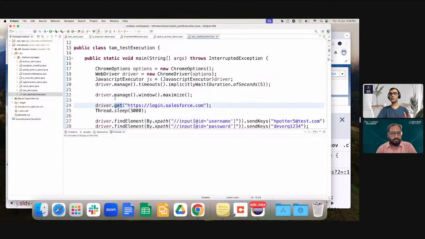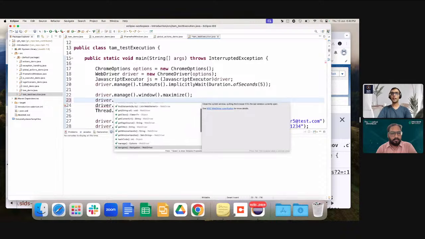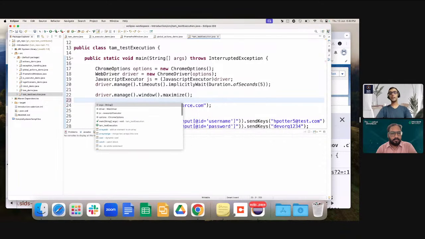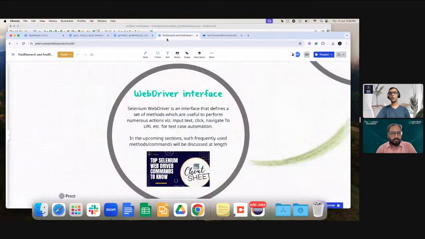then you use different methods. So there can be different methods to it as well. So for example, you have driver dot, and then you see these different methods in front of you, right? So driver dot get is basically the manual equivalent of navigating to a URL. Cool. So now we saw the significance of WebDriver and driver in general.